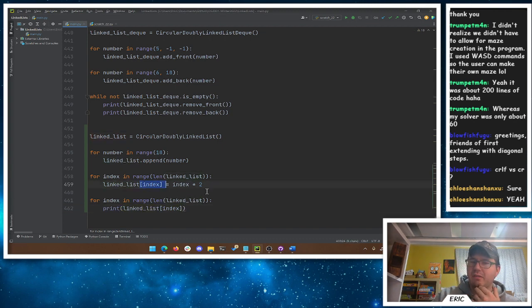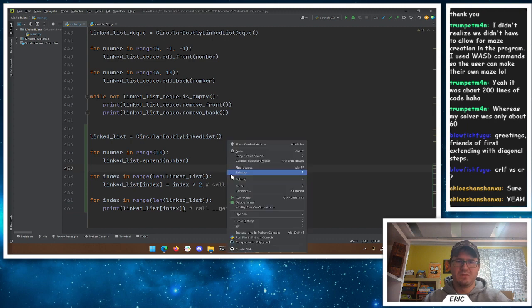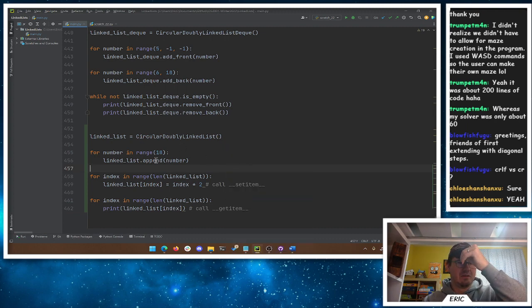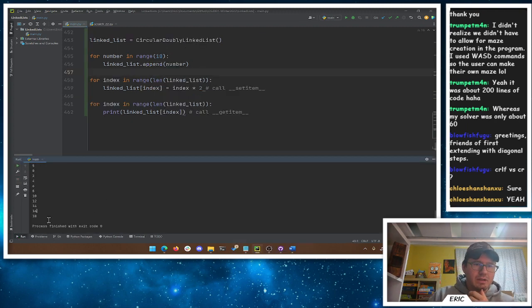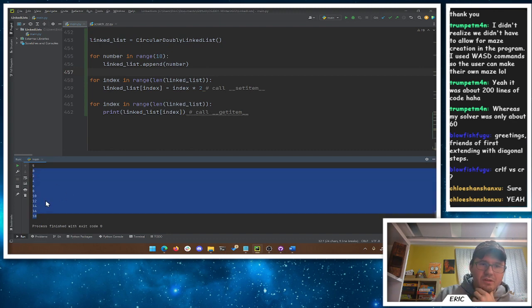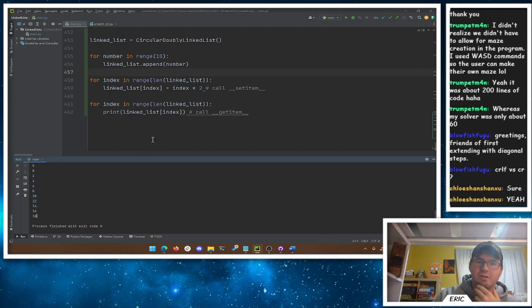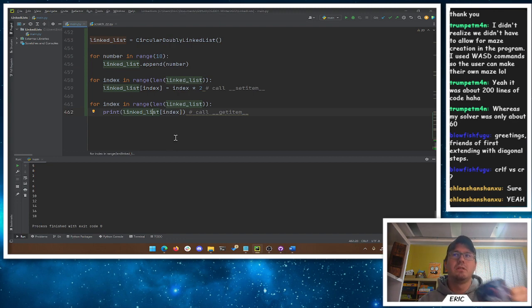We've overridden the set and the get here, right? So this is going to call the set item here, right? This is going to call the get item, I think. We'll find out. See if it does it for us here. Yeah, so we set them all, and then we get 0, 2, 4, 6, 8, 10, 12, 14, 16, 18. I'm reading too fast here. I think it's too much coffee. So we can do all those things.